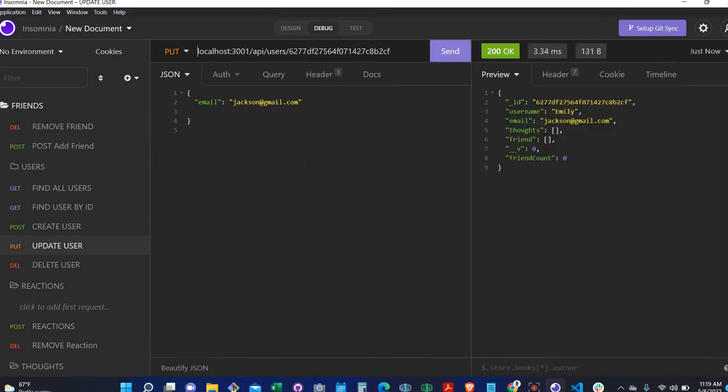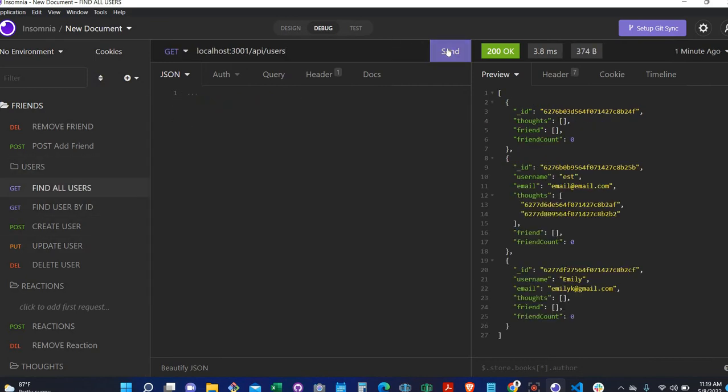There's Emily, and what I want to do is, Emily's email is messed up. So Emily at Gmail, send, and now her email looks like it works, and it looks good. So when I get all users now here, and I hit send, you see down here to the bottom right that Emily's name and username and email are consistent with the update.